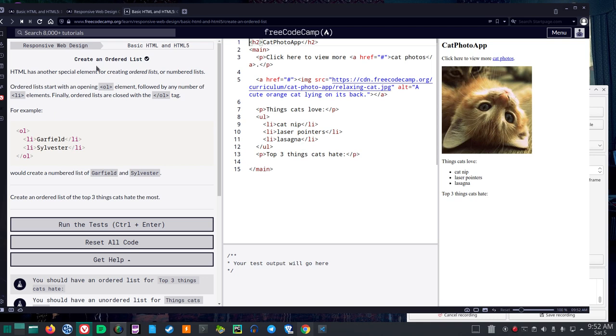All right, create an ordered list. So now we want a list that's like 1, 2, 3. HTML has another special element for creating ordered lists or numbered lists. Ordered lists start with an opening OL element, followed by any number of LI elements. Finally, ordered lists are closed with the OL tag. Okay, I mean the forward slash OL. We close just about everything, it looks like, with the forward slash tag, repeating it. So they give an example of an ordered list. And it says it will create a numbered list. These two items, they'll have one and then two.